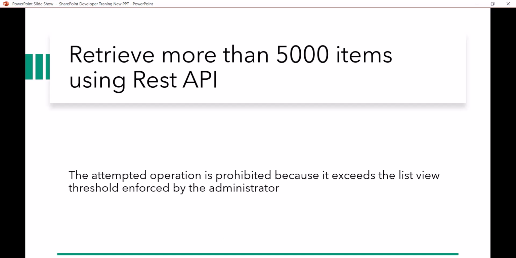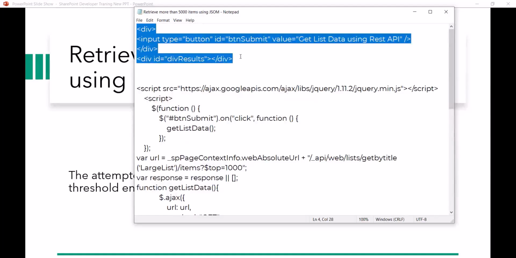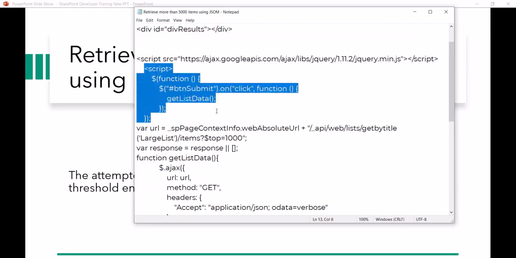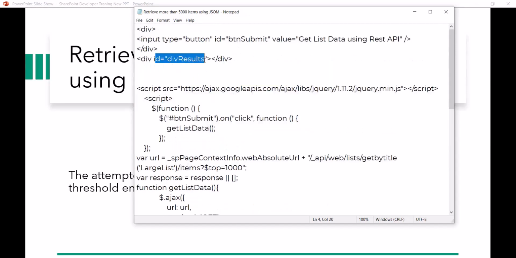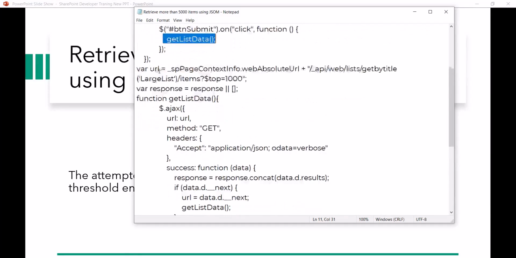So now let me show you the code. If you see here, we have taken a button. Simple, you can see here the button submit is there. We are trying to retrieve the items on a button click, and this is the jQuery file, and there's a button click event that we have attached to this particular button, which has an ID, and this is the div that we are using to display the items. Now in the button click, we are calling the get list data method, and this is quite important. You can see here, this is our function get list data.